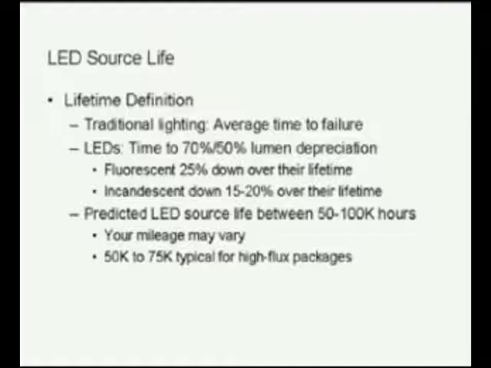Fluorescents and incandescents also have lumen depreciation, but their lifetimes are so much shorter that it's not really noticeable. And fluorescents, in fact, can be down 25% over their shorter lifetimes. Incandescents are down 15 to 20% over their appreciably shorter lifetimes. But the real question is then, what is the lifetime of an LED?